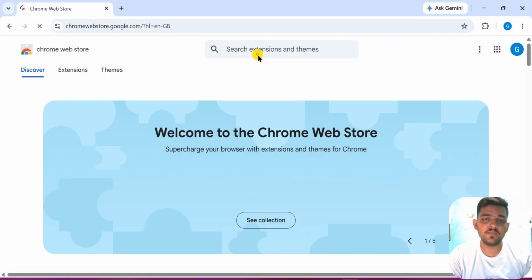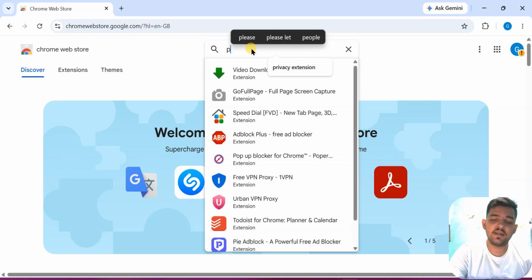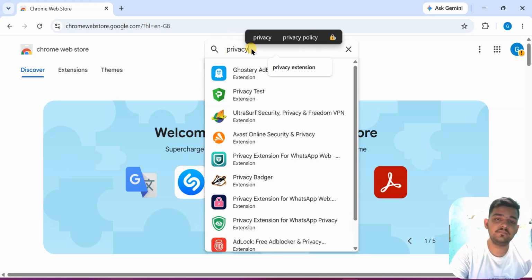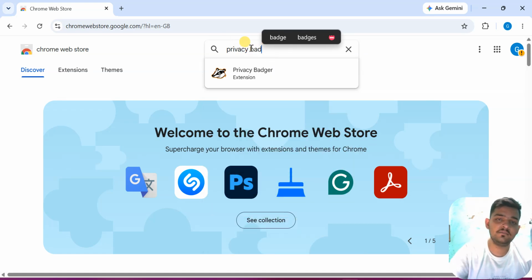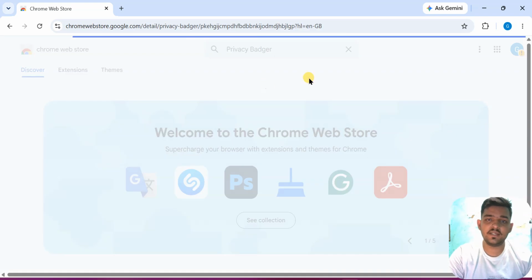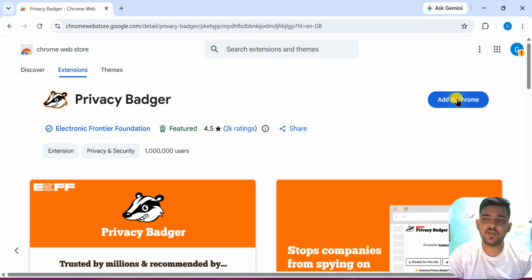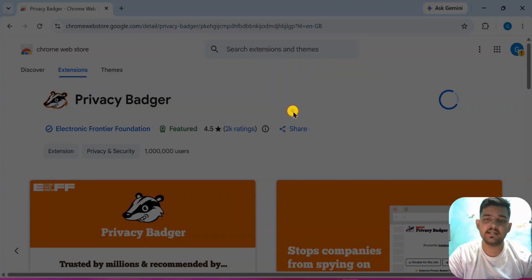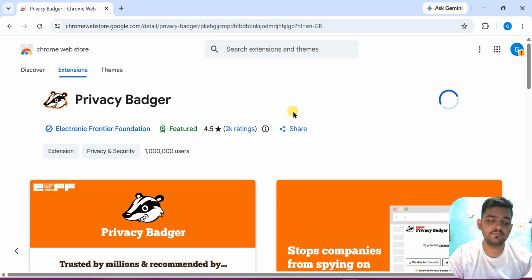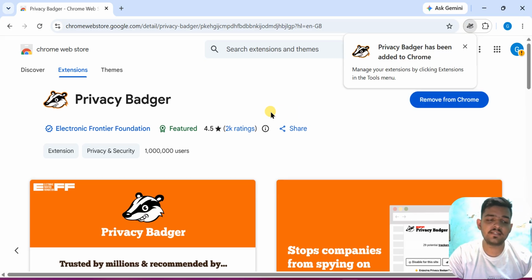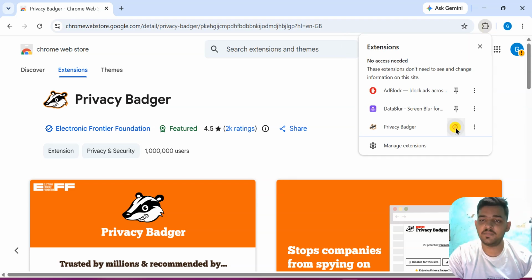Now in the search bar you can search for Privacy Badger. Click on the extension, then click on Add to Chrome, and then Add extension. Once the extension is installed, click on the puzzle icon and mark it as pin.